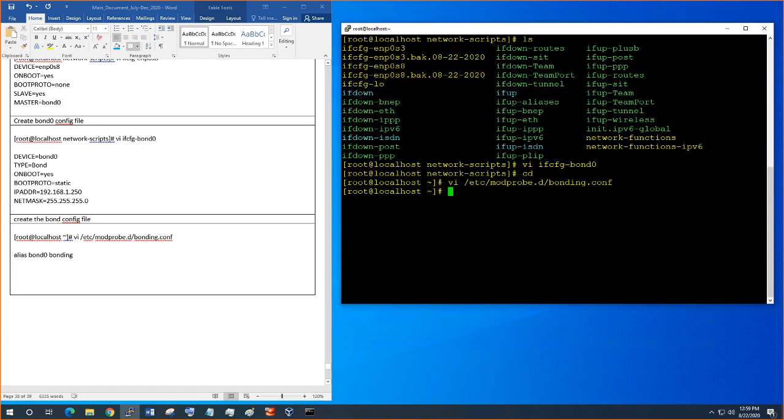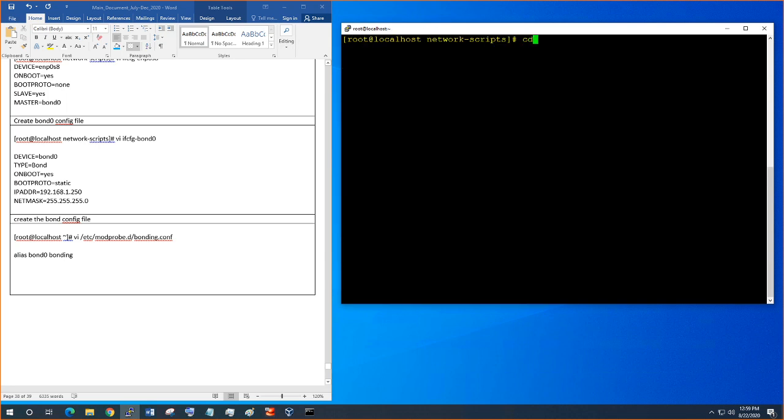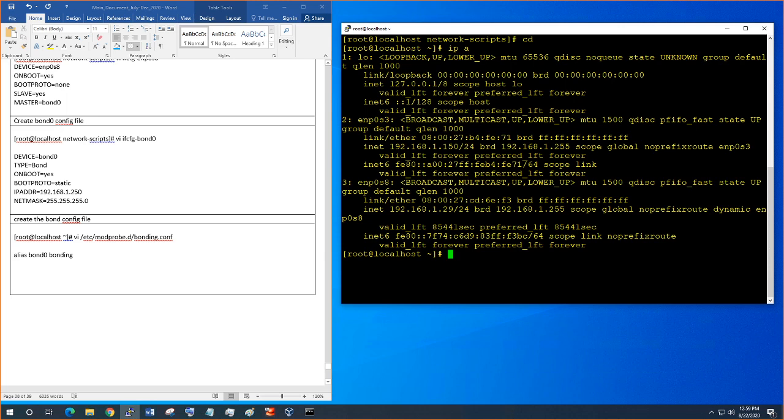Okay, now what we need to do is activate bonding. So if you do ls here, bond0 is there, right? Let me clear this. ip a. We haven't started the system yet, so it could sit there for like 20 years unless you do systemctl restart and all that. It's not going to work. So let's activate this.